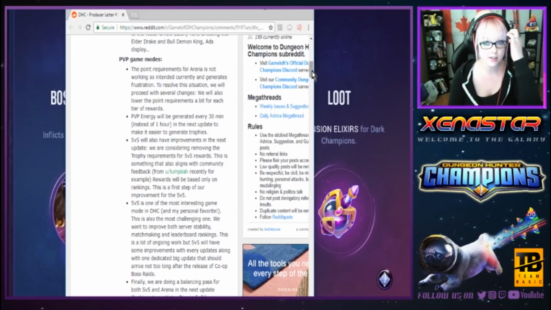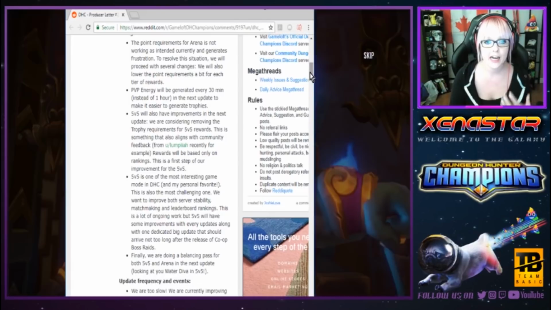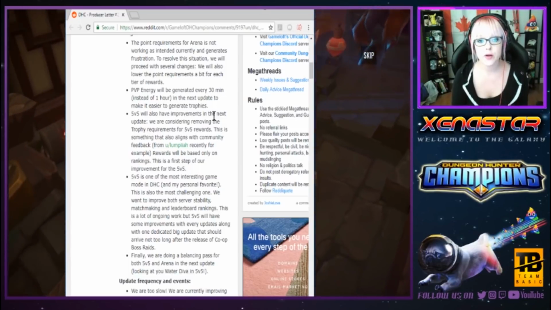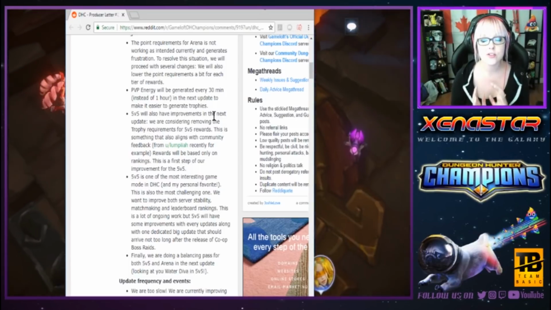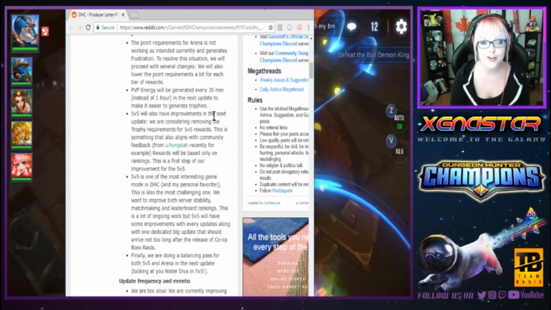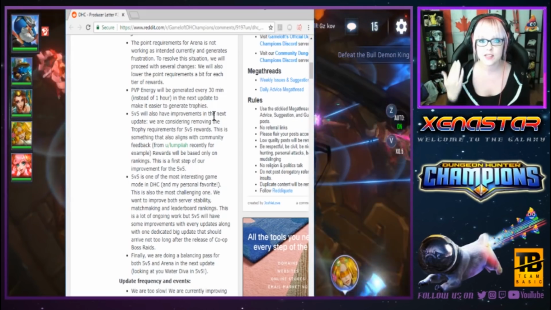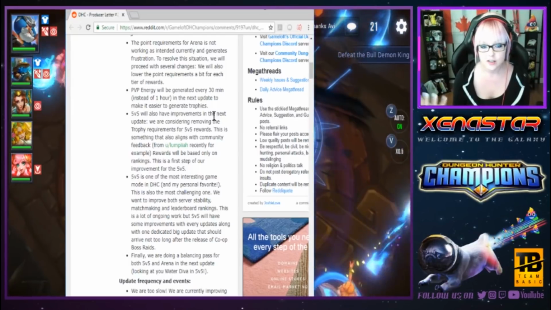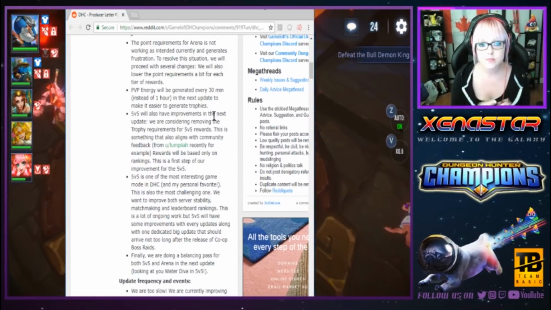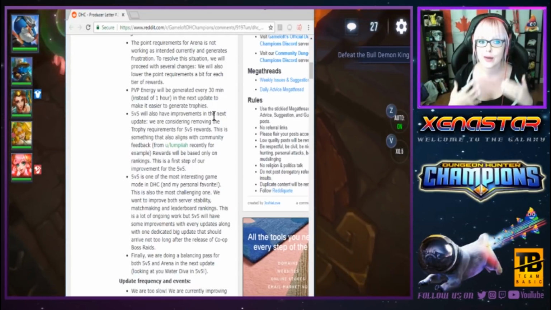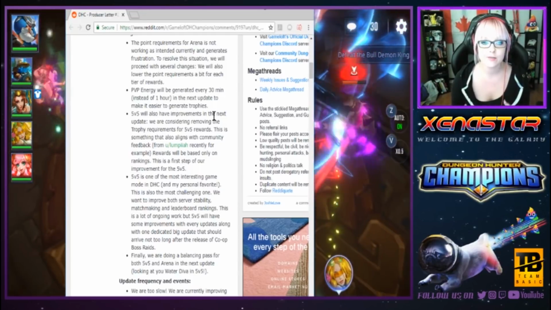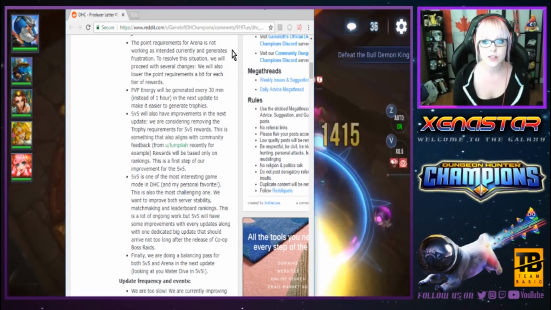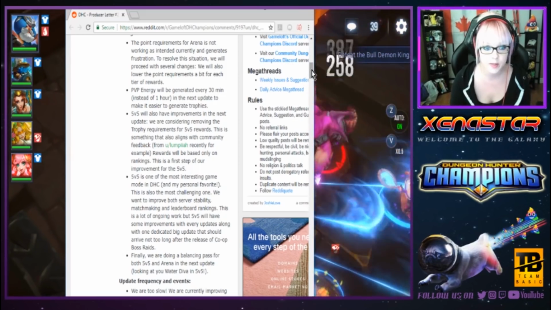The point requirements for arenas, as you guys know, was so buggy and so frustrating. So they're going to resolve the situation. They're going to lower the point requirements for each tier of rewards. And now also your PvP energy is going to be regenerated every 30 minutes instead of an hour. So now we're actually going to have the ability to regenerate our energy faster and get more trophies, which is awesome, because, you guys, especially the free-to-play players, waiting an entire hour to get one energy for the arena is crazy, and you don't want to be spending your gems constantly refreshing. So to be able to basically do double what you used to be able to do is going to be a huge game changer for a lot of people.